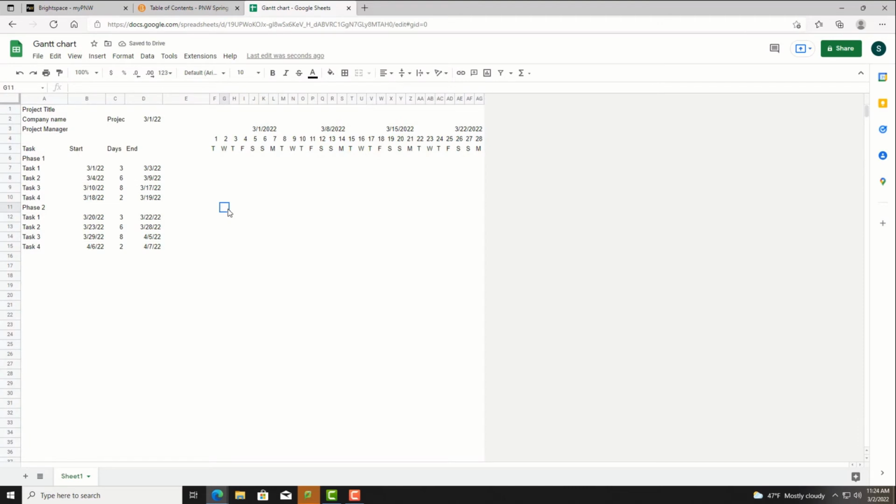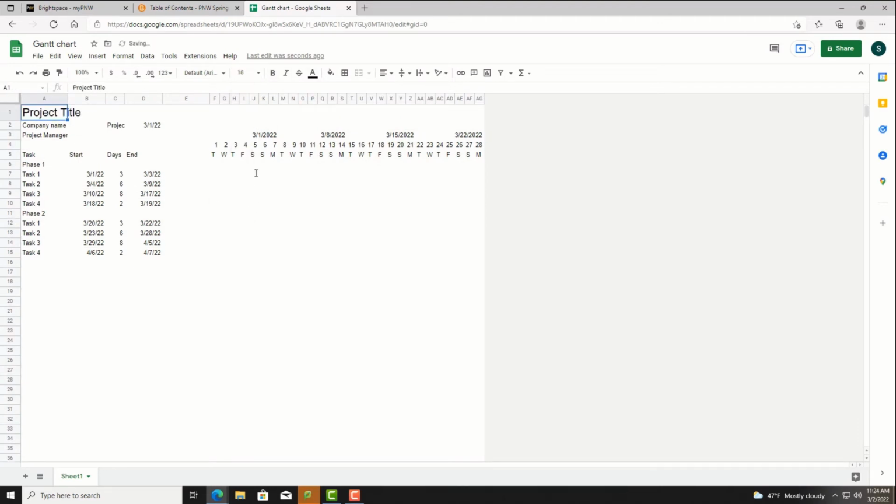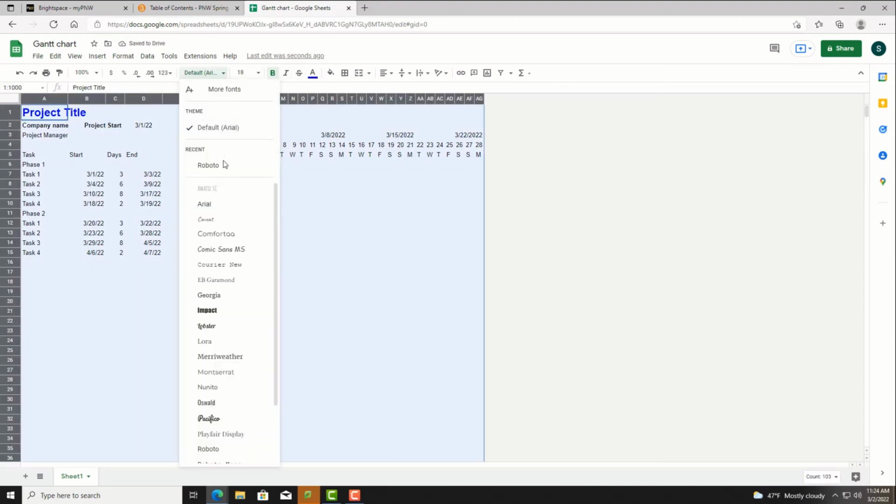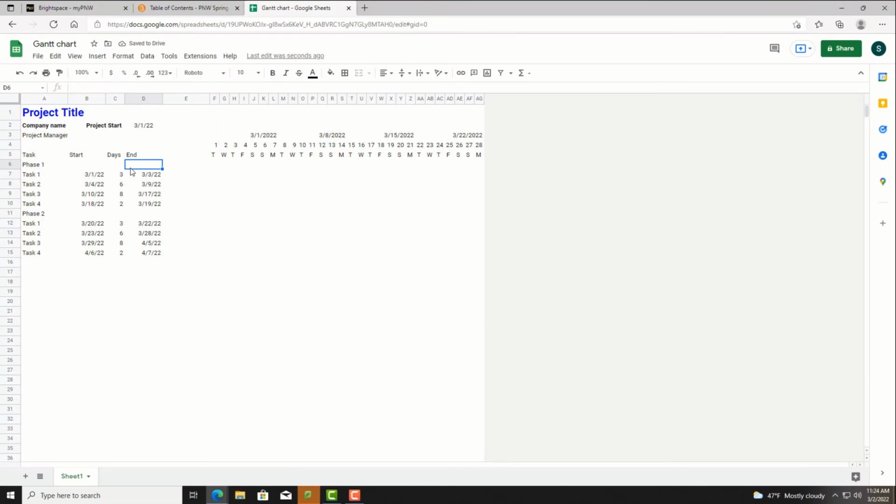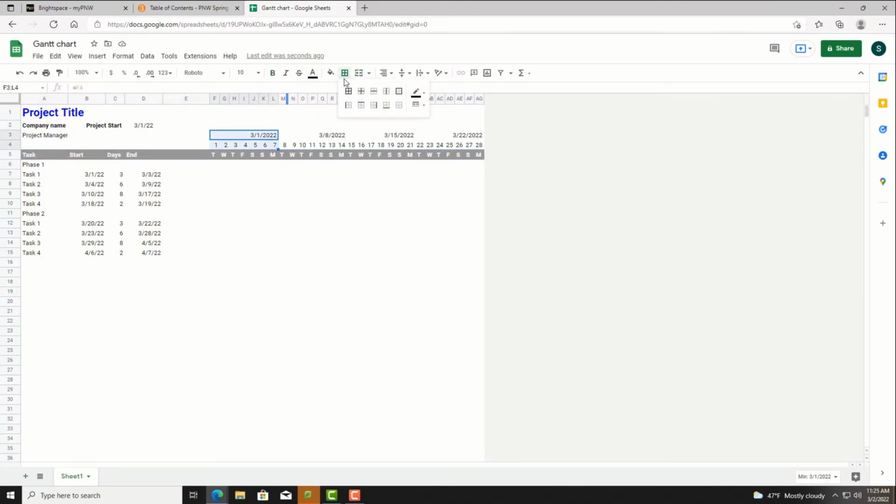Then I'll add some design aspects to make the chart easier to read and to emphasize certain titles by making the text bold and changing the font. I'll also change the color of the days and also group each week with a border, then use the paint tool format to copy onto the other weeks.